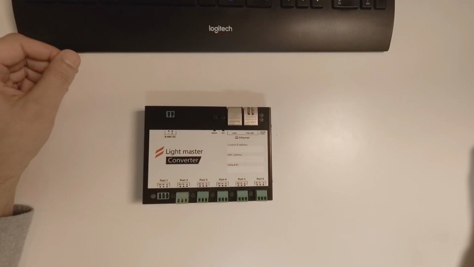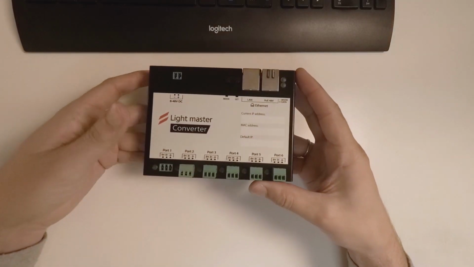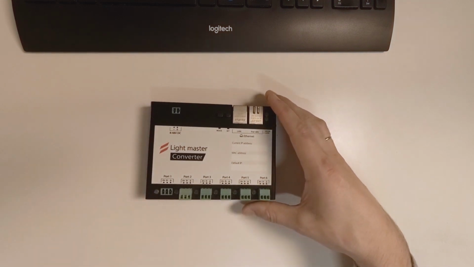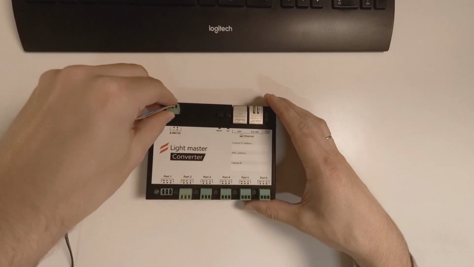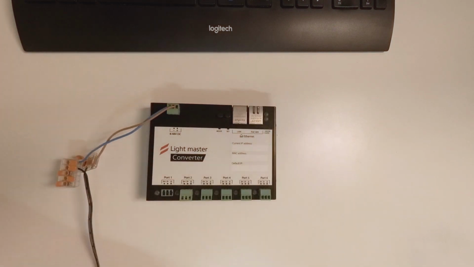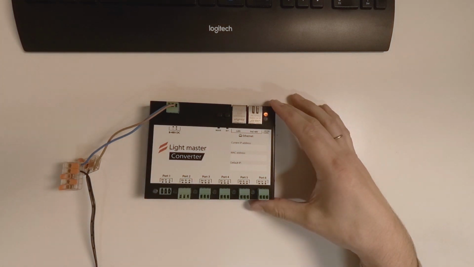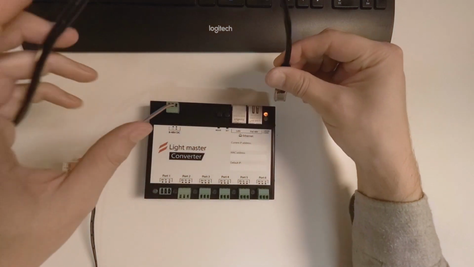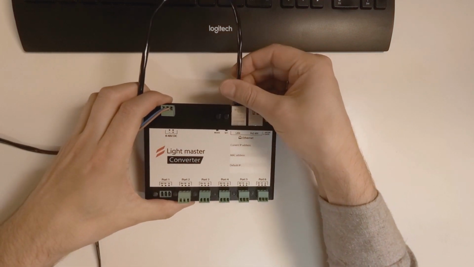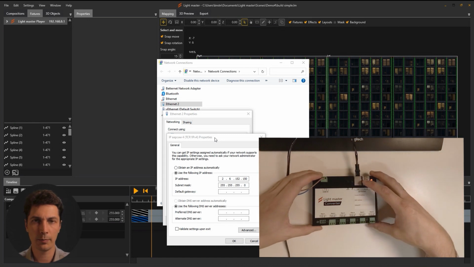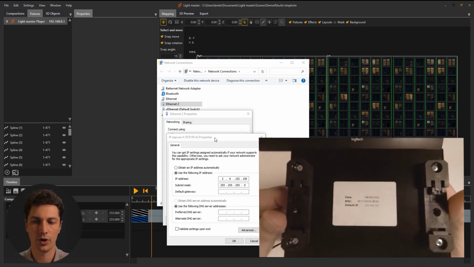To modify the IP address of the LightMaster converter, we initially require the converter itself, and we provide power to it. And link it to the PC with an Ethernet cable. If needed, we alter the IP address of the computer's network card to be in the same subnet as the converter. The default IP address is shown on the rear side of the device.